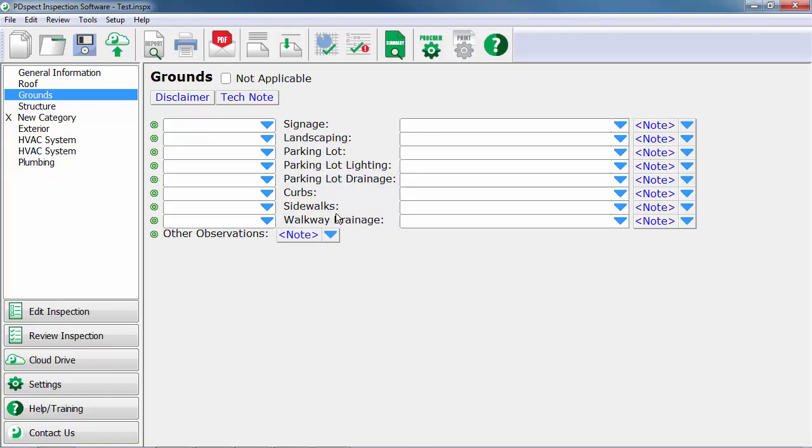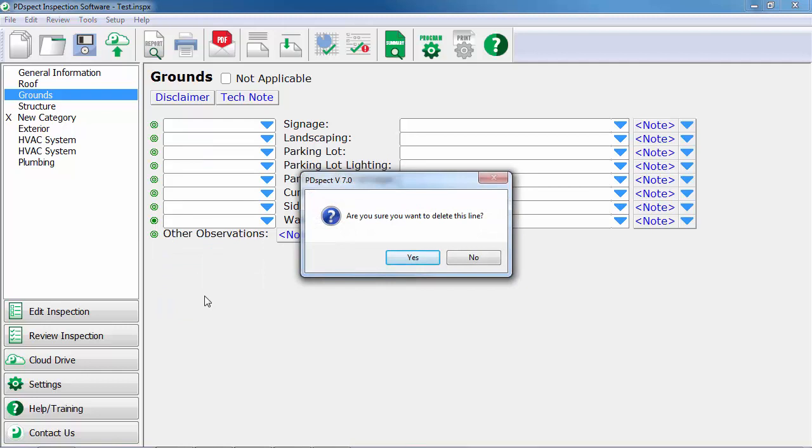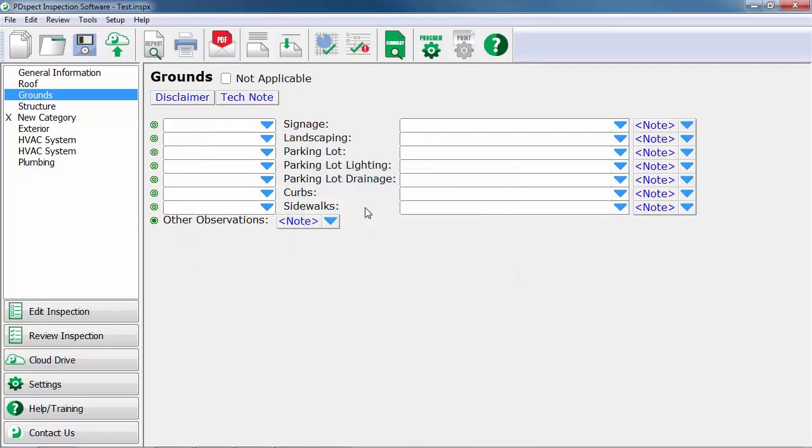You can delete a line by right clicking on it and selecting delete line. So let's delete out the walkway drainage line, and we can do that. So we'll right click on the dot to the left of the line, select delete line. It prompts us, are you sure you want to delete this line? We'll click on yes, and then that line is removed.